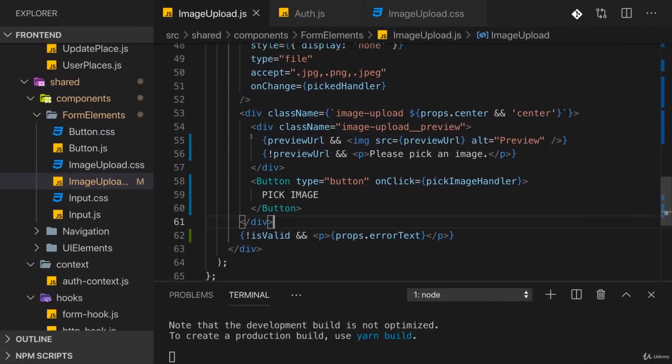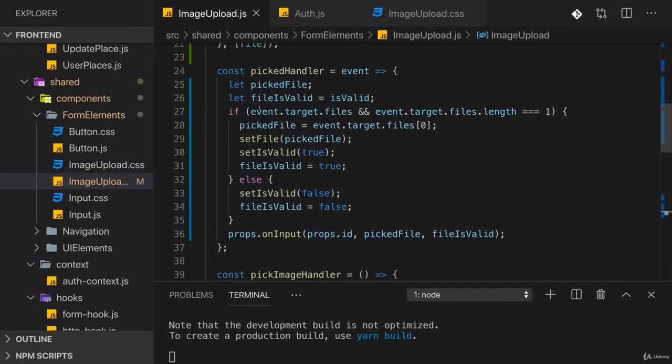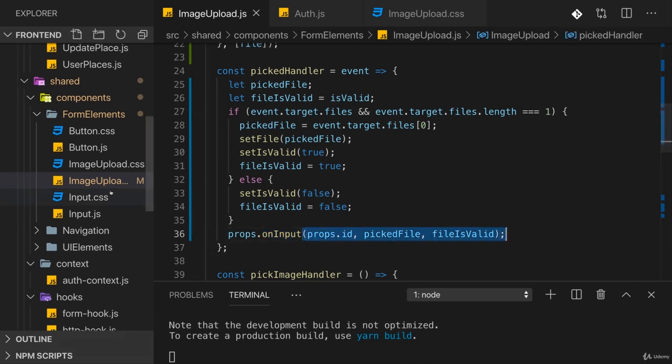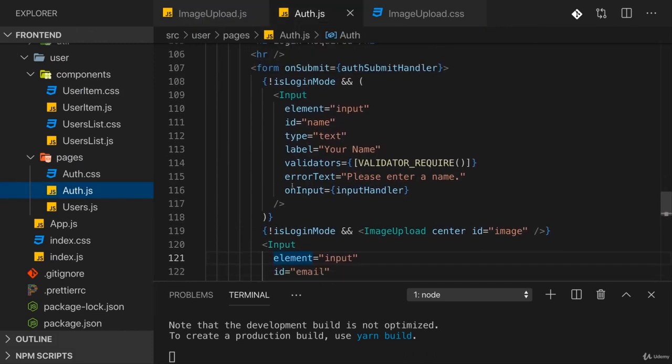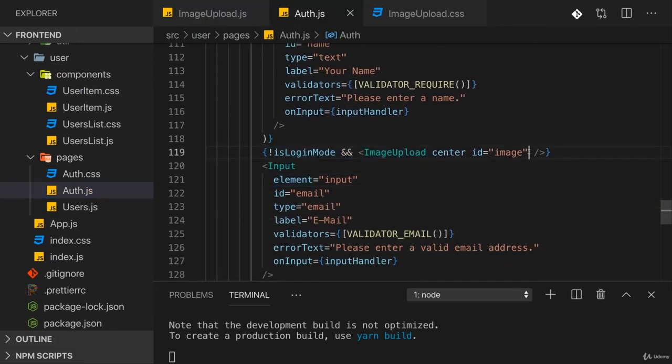And that makes a lot of sense, because remember that in the picked handler, I do call props on input. So I refer to the on input prop, and I expect to have a function in there which I can call. But at the moment when we use ImageUpload in the auth component, here I'm not setting this on input prop. So we need to do this. And there we now need to point at a function. And you might think that we now need to create a new function, but thankfully that's not the case.